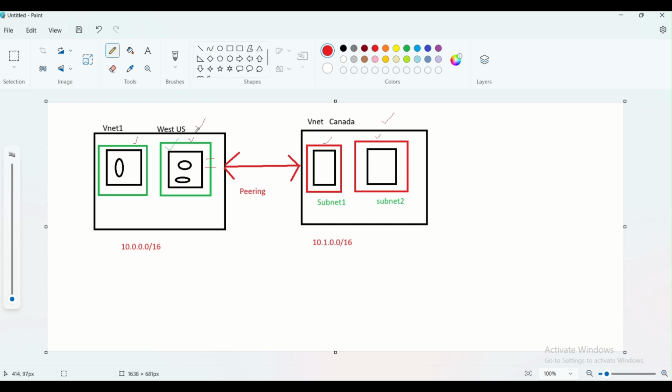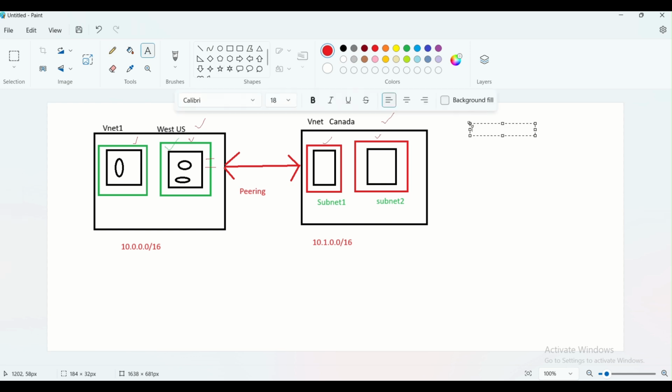Because these are my VNets and these are my VNets, why should I maintain security for both of them separately? Is there any single way where I can implement security at one level and protect all the VNets? Yes, there is a concept called hub and spoke architecture.